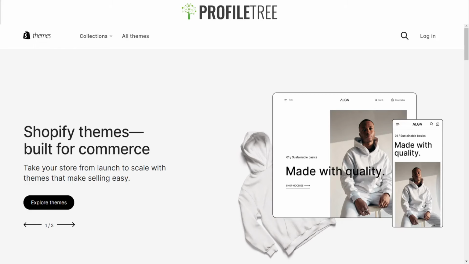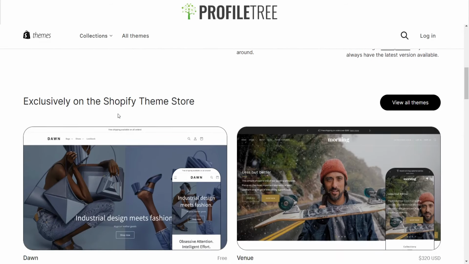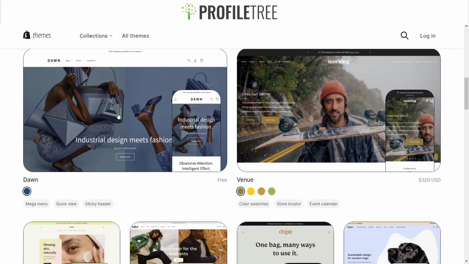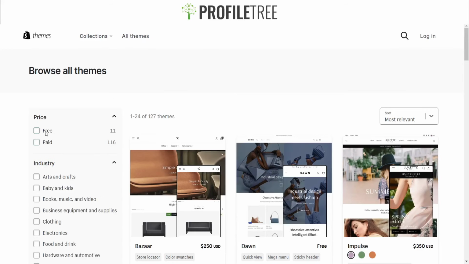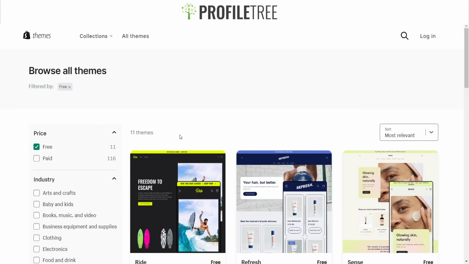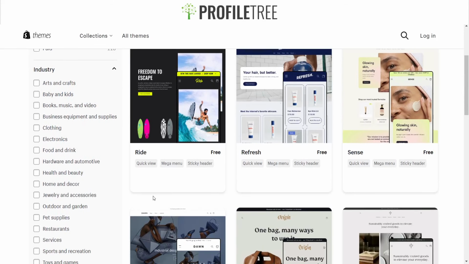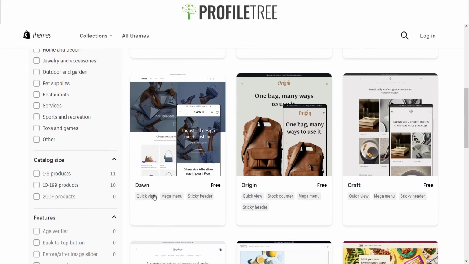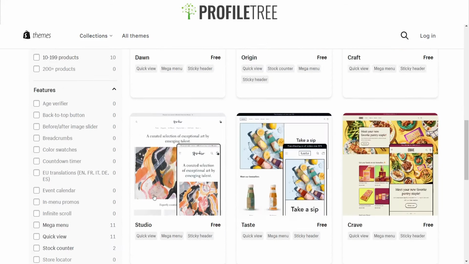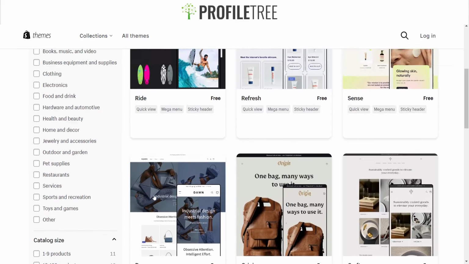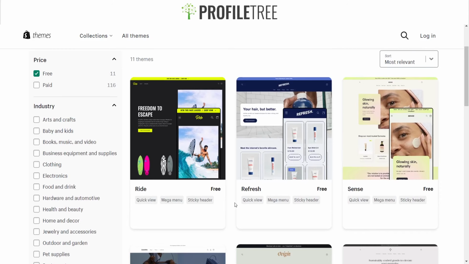Now, of course, just to further explain that point of free and paid for themes, this is the Shopify site itself. So this is the Shopify themes. Now, of course, you can scroll down and check out the different versions that they have to offer. Shopify do have their own theme. So if we just go ahead and click on all themes, they do have a free version. They've got 11 themes to choose from there. So you've got Raid, Refresh, Sense, Dawn, Origin, Craft, Studio, Taste, and Crave, Publisher, Color Block. By all means, go ahead and pick which one would be best suited to your site.